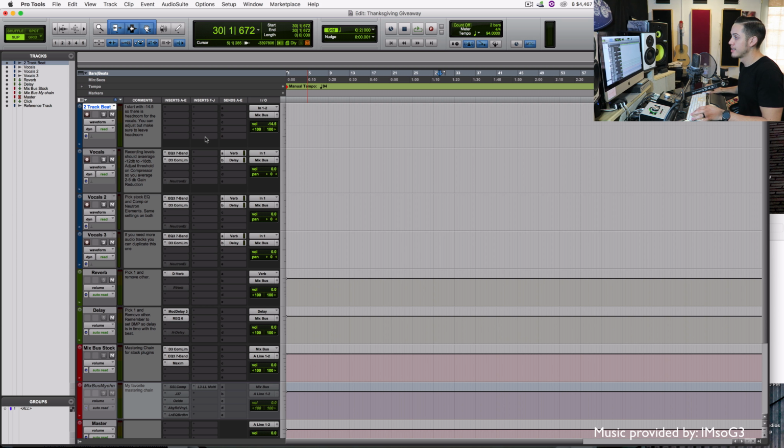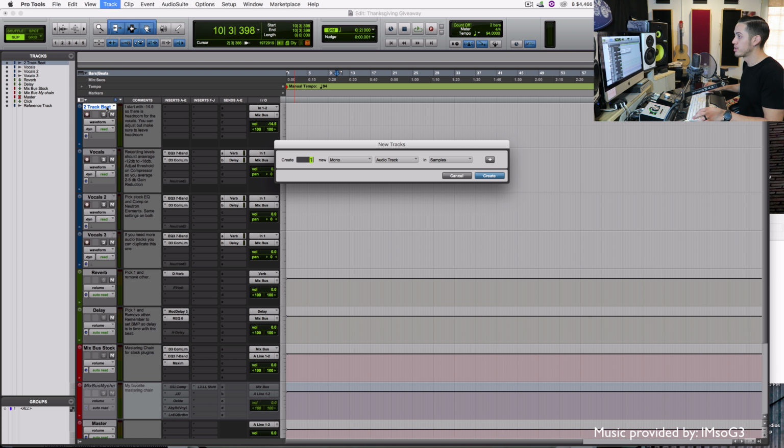So the first thing is your 2-track beat. This is where you just drag in your stereo beat. If you have tracked out stems, then you're going to have to create more tracks. So you could just Shift Command N to create more tracks, or go up to Track and then New Track. And then go ahead and create, whether they're stereo or mono, it just depends.